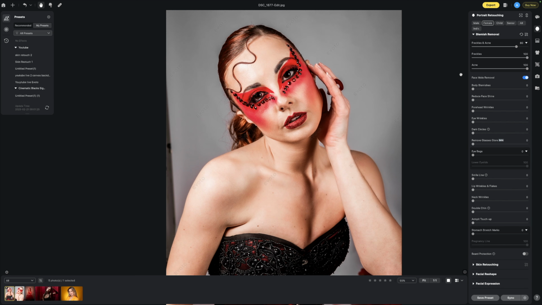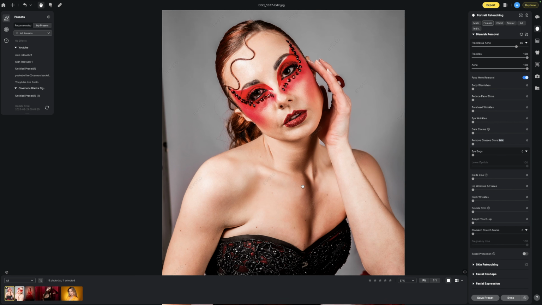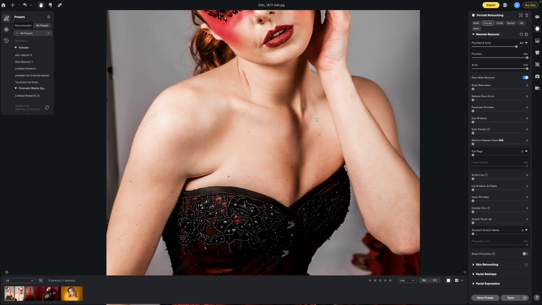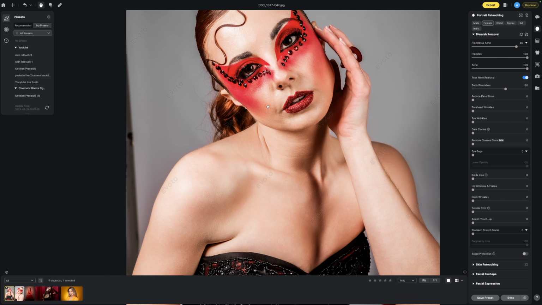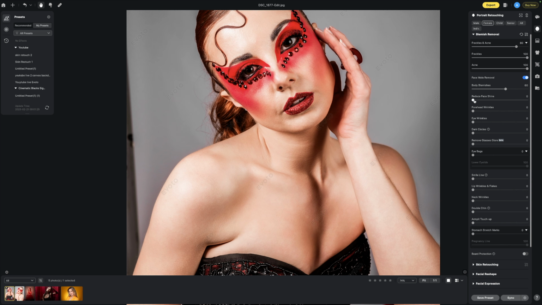Now below we've got body blemishes. As you can see, we've got a couple of blemishes here, and once again they can be removed just with a click of a slider, and we're still keeping that skin texture there, but it has just removed them for us nice and easily. So already I'm saving myself quite a bit of time skin retouching, and we've only just touched a few of these sliders here.